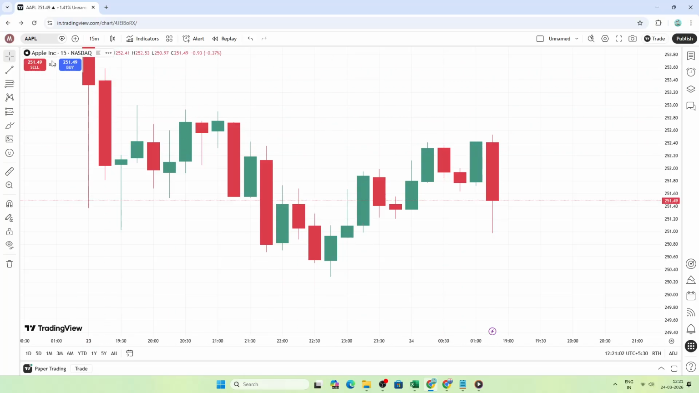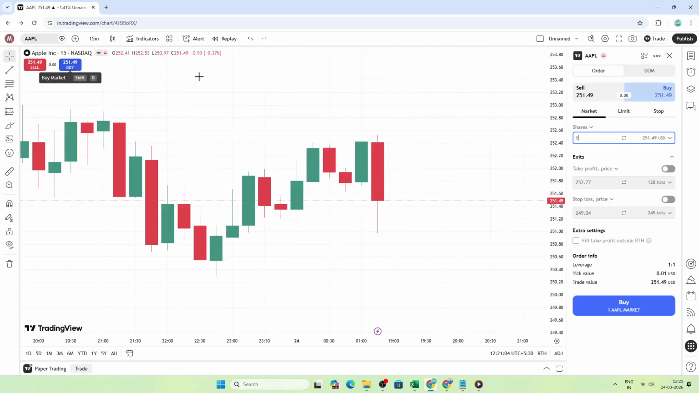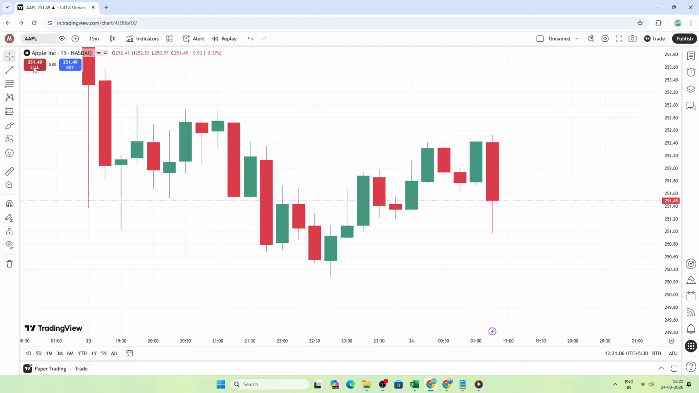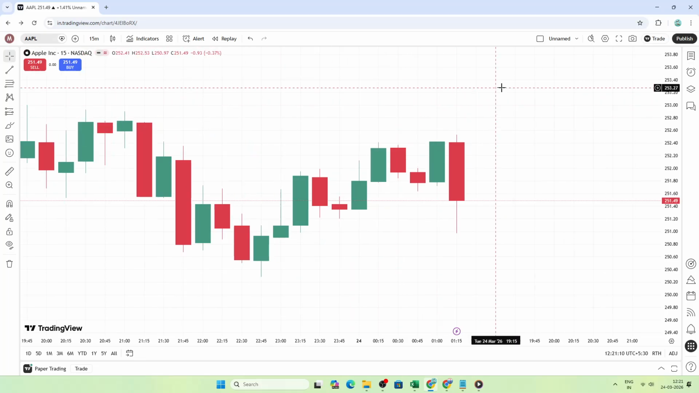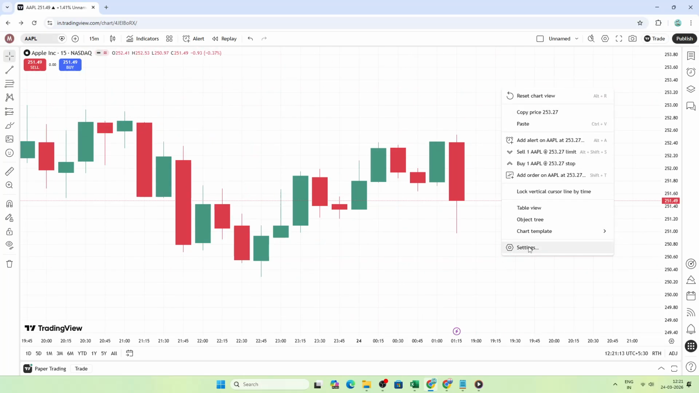These are the clickable controls used to place orders through the trading panel or a connected broker. To remove them from view, open your chart and right-click anywhere on the canvas. Choose Settings from the menu. You can also click the small gear icon in the top right corner if you prefer.